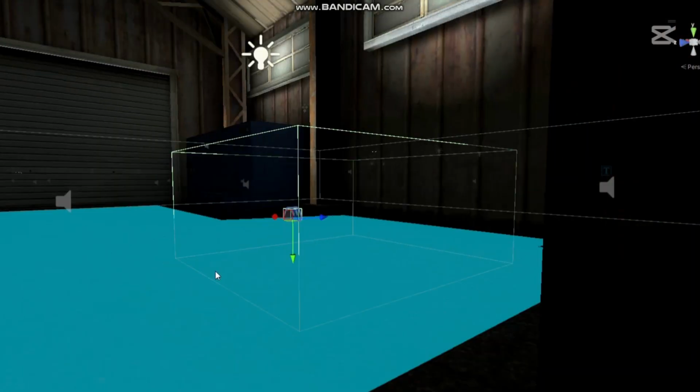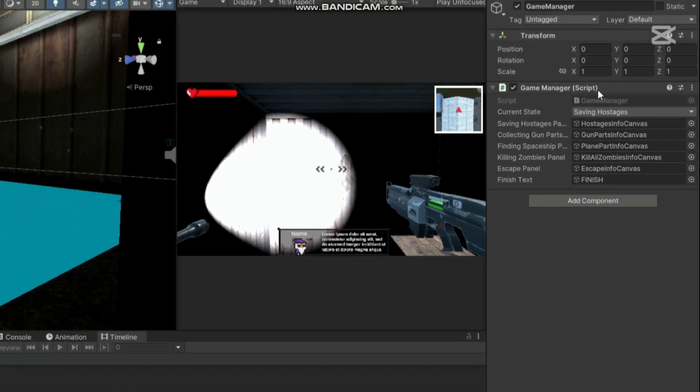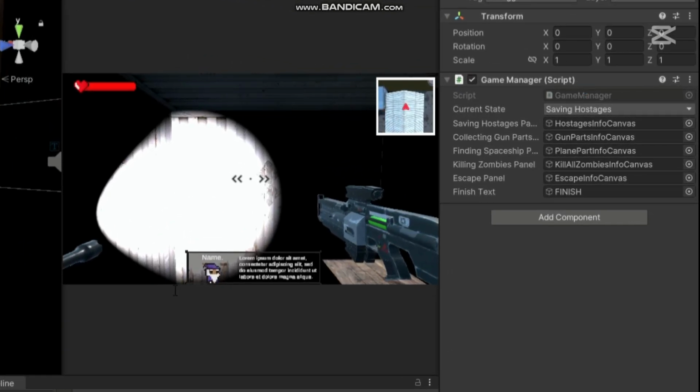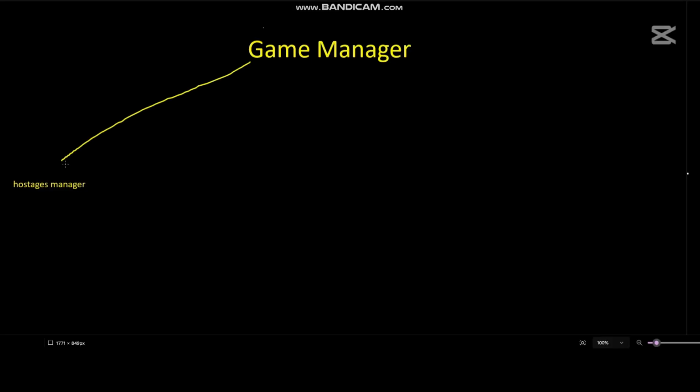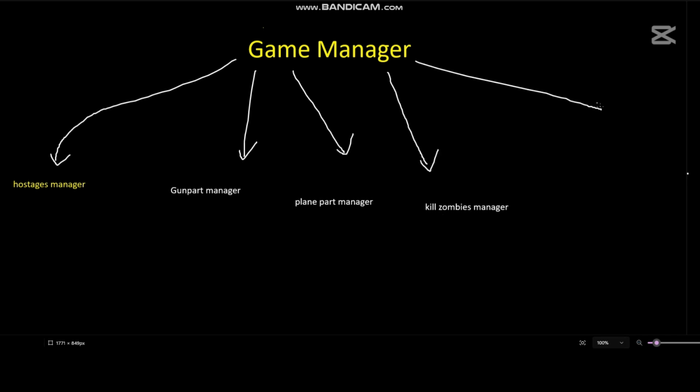So I scattered these gun parts and this plane part in the map in random locations, and you have to find them. All the progression is going to be handled by a game manager. A game manager is a script in Unity that handles the progression of the game through enums, state machines, whatever you like. So I wrote this script for the game manager which handles the progression of the game. It goes like this.